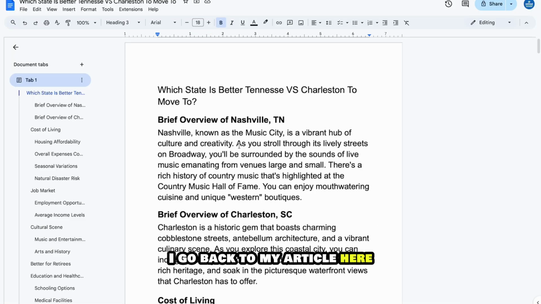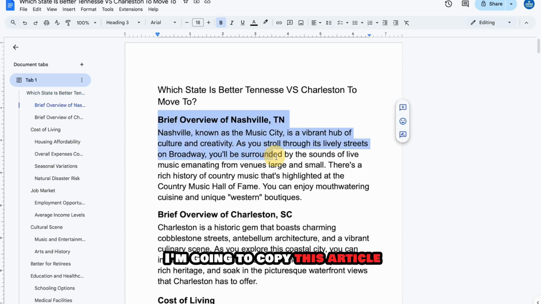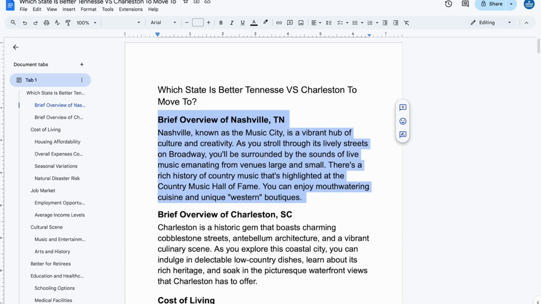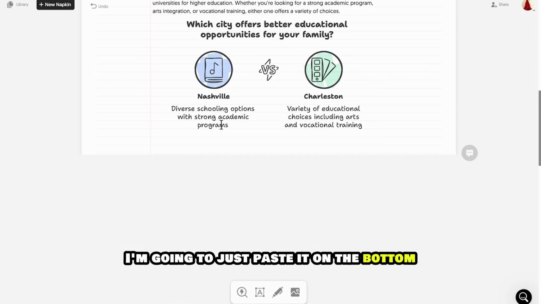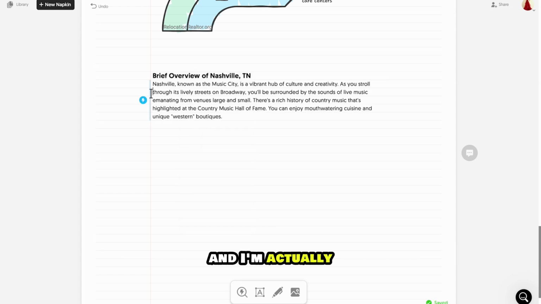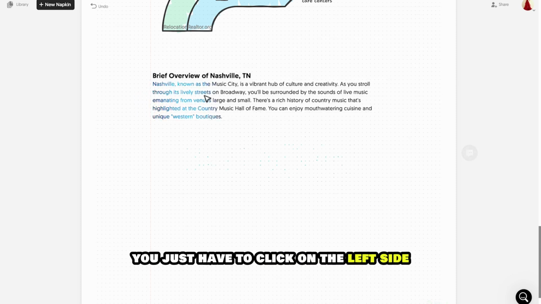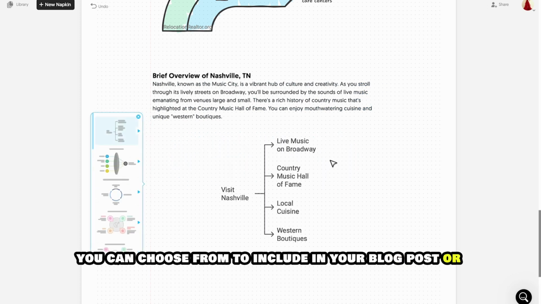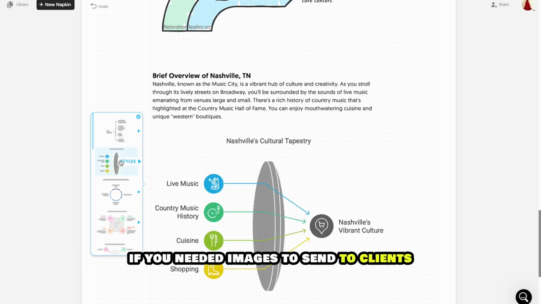And so I go back to my article here, and this is what I want to create. So which state is better to move to? So I'm going to copy this article part that I want to create an image for. So I go back here, and I'm going to just paste it on the bottom. Actually, you just have to click on the left side, and then it's going to generate images that you can choose from to include in your blog post, or if you needed images to send to clients.